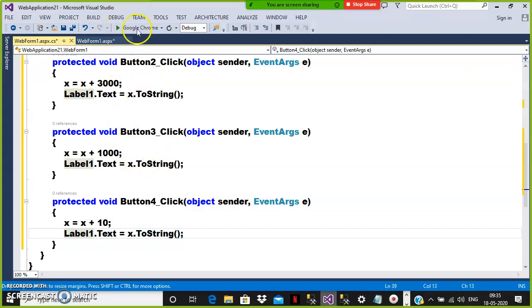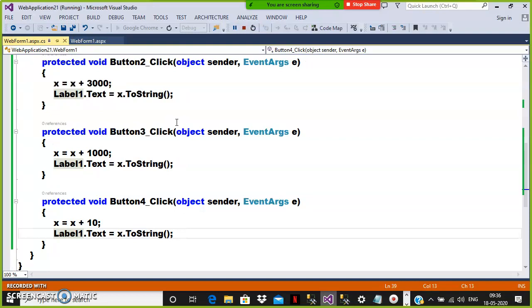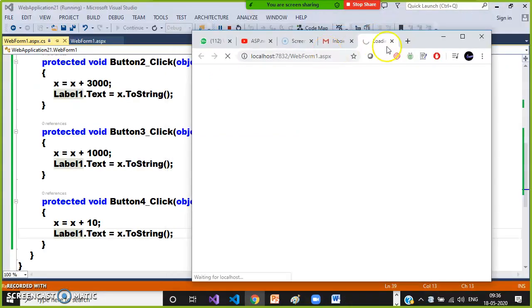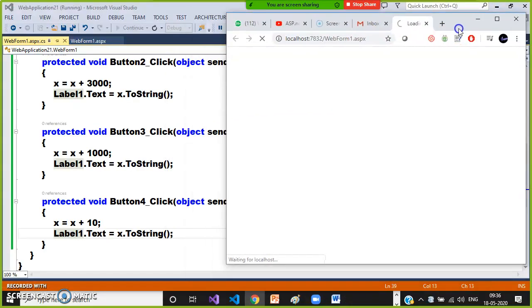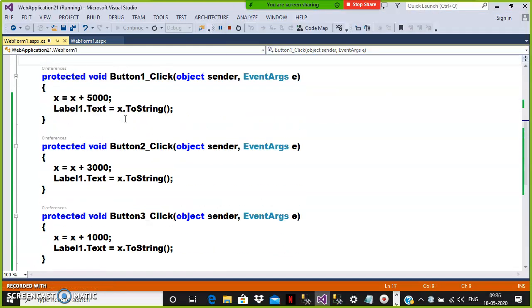But actually what is happening in ASP.NET? ASP.NET is a stateless technology because ASP.NET works on the HTTP protocol. Whenever the user clicks on a button, a request goes to the server. Between multiple button clicks, between multiple requests and responses, the old responses are not maintained. So your final output will be 10 rupees only because of the stateless nature. Actually it must be 9010 rupees, but because of the stateless nature, you'll get 10 rupees.